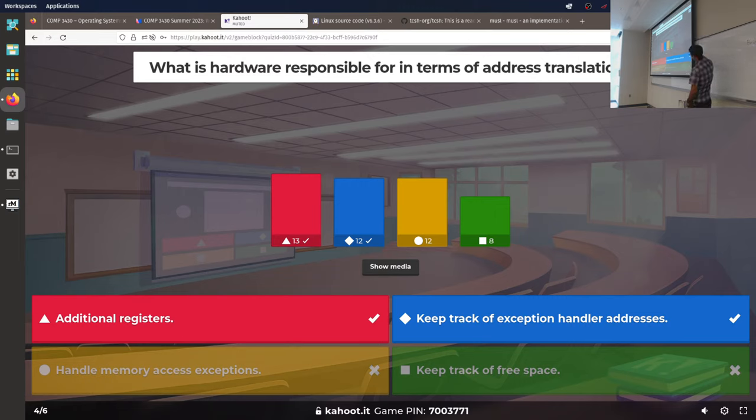The hardware also has to be able to keep track of exception handler addresses. An exception here is something like a process trying to access memory that's outside of what has been allocated to it. Our operating system actually handles it. So our operating system is responsible for actually handling memory access exceptions. Somebody has tried to access something outside of their allocated memory. Operating system, you should do something about it. I don't know what to do. I don't actually know anything about processes. I am hardware. I don't know anything about this abstraction of processes that you've got. You need to figure out what to do with this thing that has tried to access something outside of what it's been allocated.